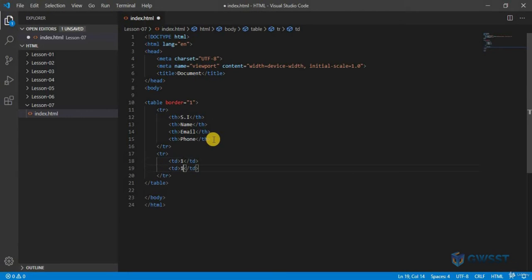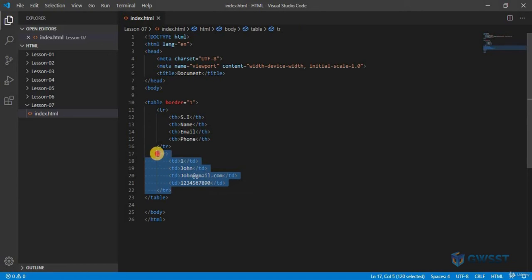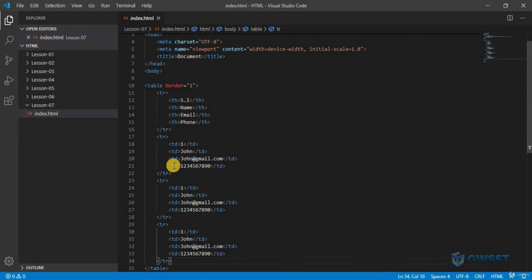I'm going to duplicate that. I'm going to name this John, and the email ID is going to be john@gmail.com. And we need a phone number, so I'm going to add a dummy phone number, say 1 2 3 4 5 6 7 8 9 and 0. Let me copy this and paste it again, and we'll call this 2 and this 3.